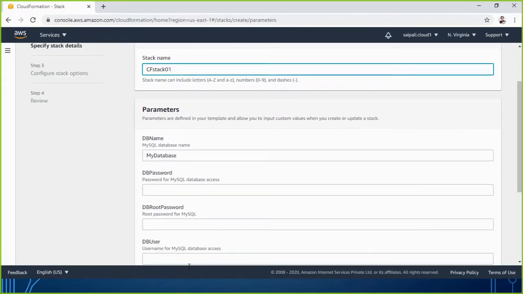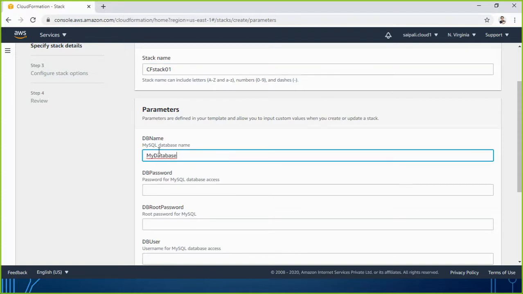Parameters, this is what we have to set, because you know that this stack is going to create an EC2 instance where the database will be there. Because of that, it is asking me a few questions here, like what is the database name you want to have for your MySQL. Whatever name you want to give to your database, you can set from here. For me, I go with the default name, that is mydatabase, no problem.